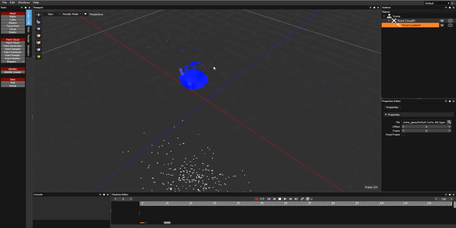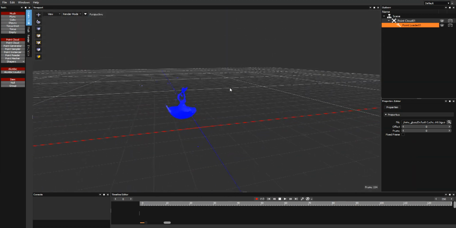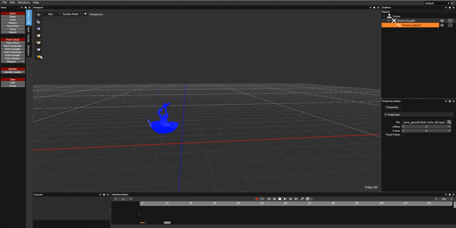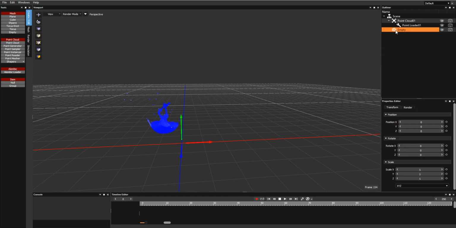Okay, so that's it. We're going to look at meshing. Meshing is pretty straightforward to set up as well. You will need an empty object, because we're going to be generating geometry dynamically. Then we're going to use a point mesher.